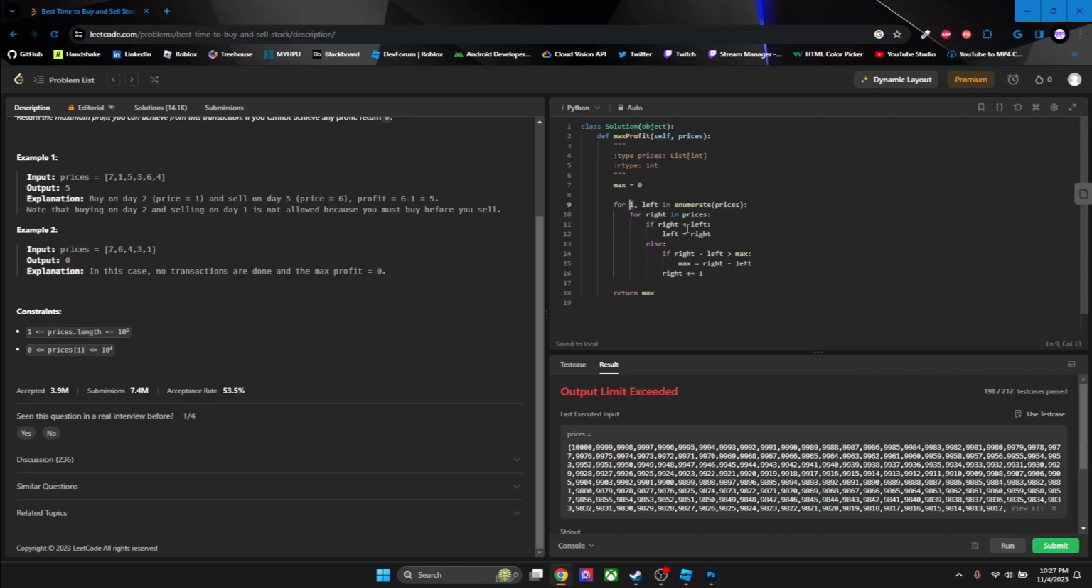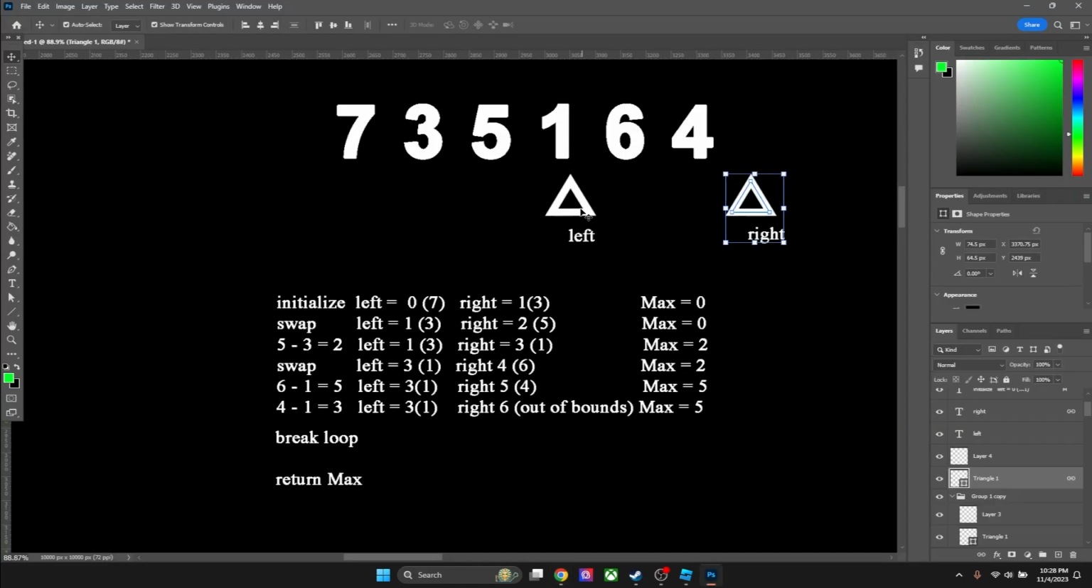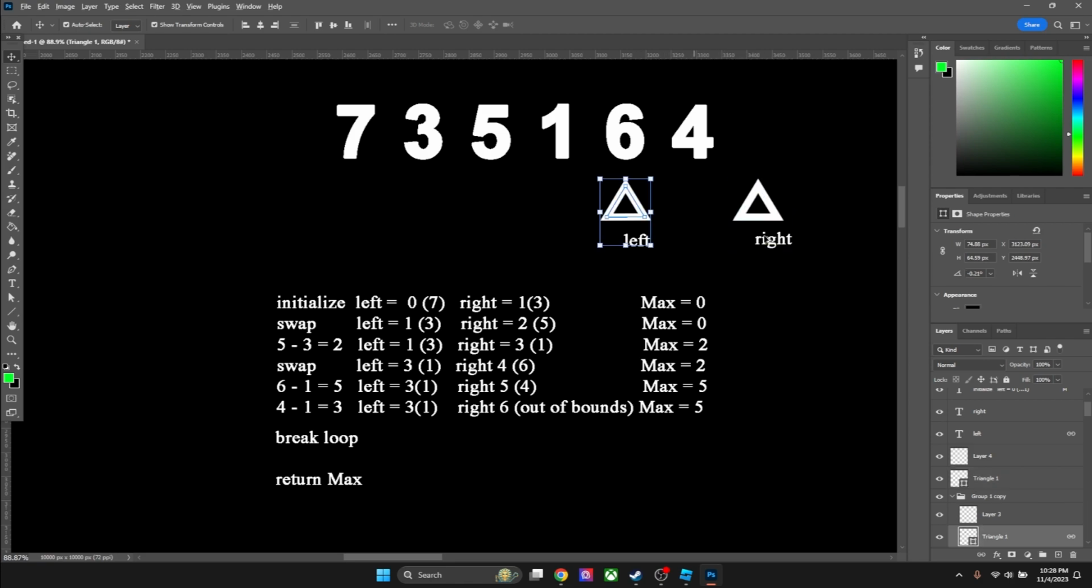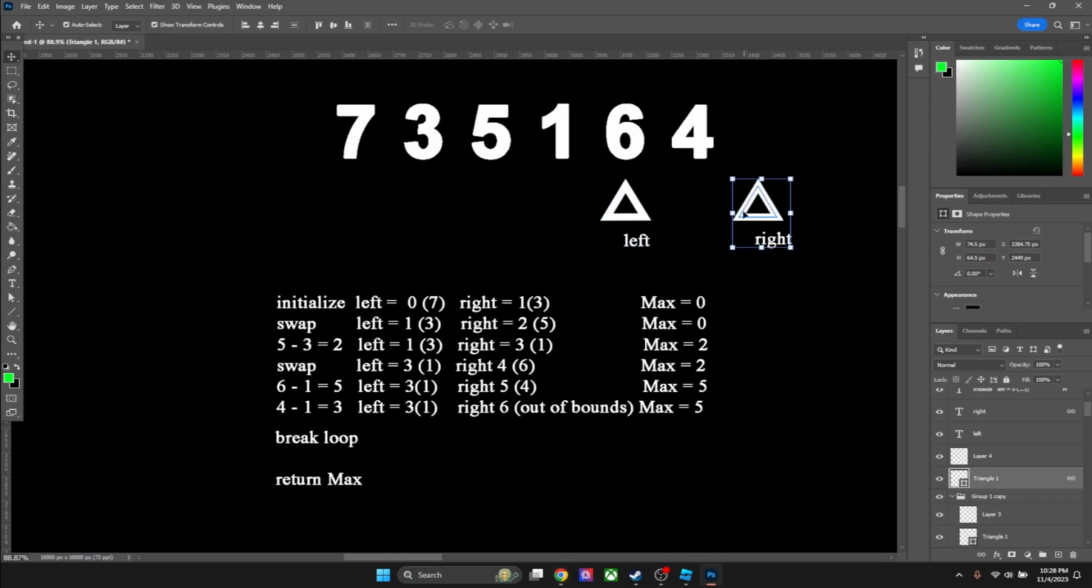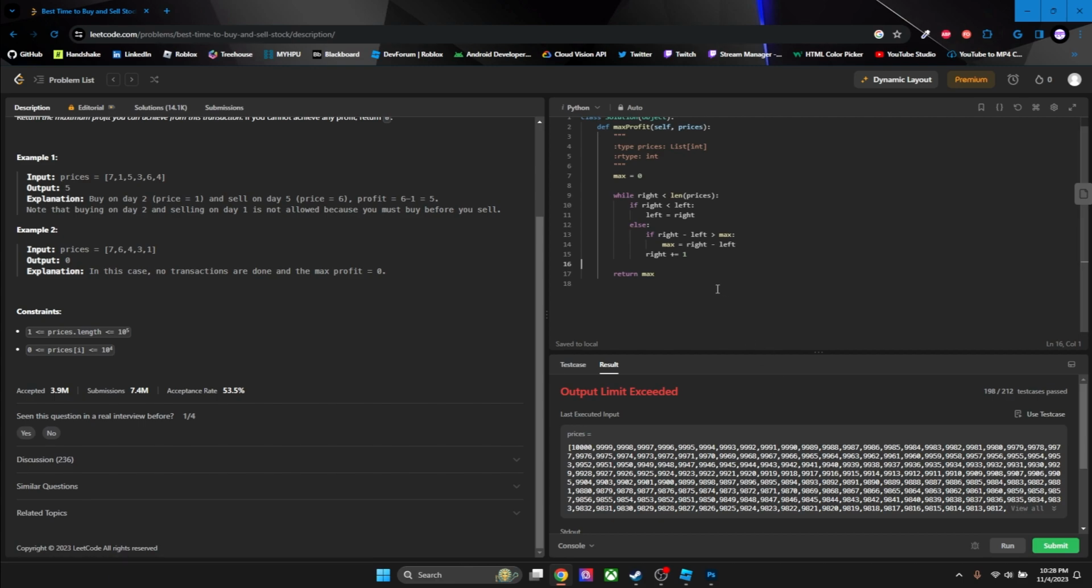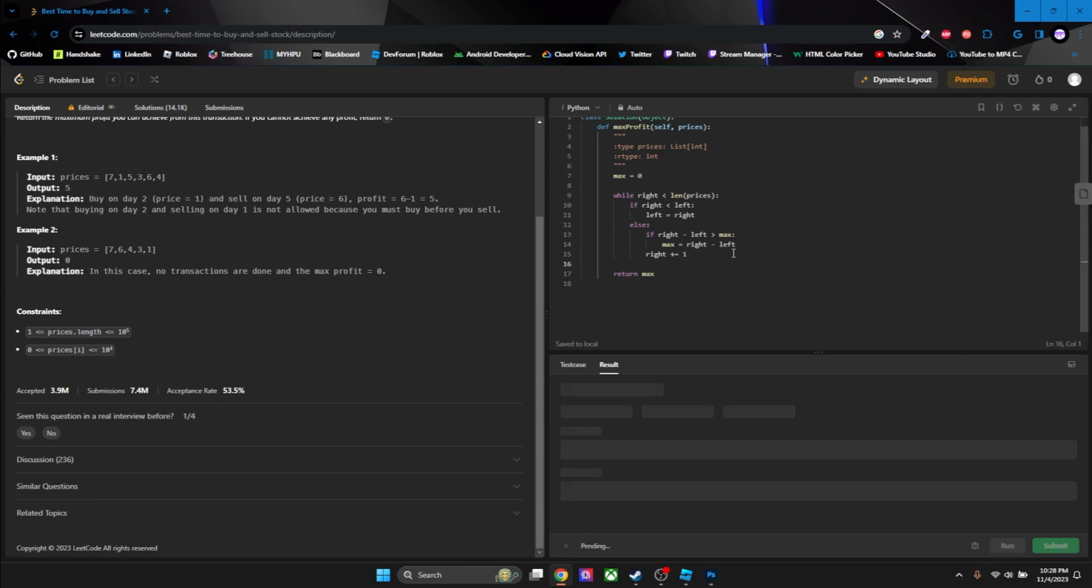Then it's going to keep trying to do something over here, but then it's going to be like, oh no, right is actually out of bounds. Now that I'm actually looking at it, yeah, we definitely need to use a while. So while right is less than the length of prices, then when it gets over here on our right side, we're going to break the loop. That's what I figured out as I was doing it, I guess.